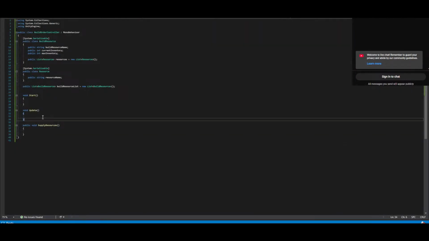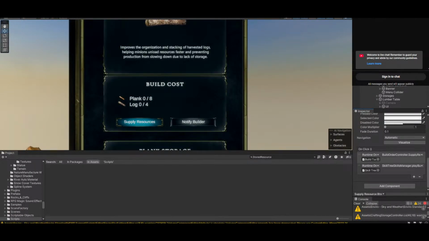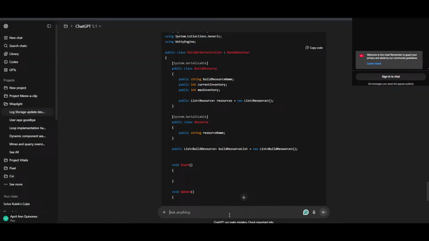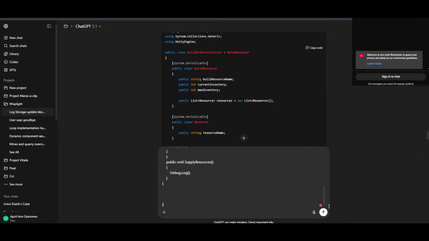So here we have the supply resources already, right? So the next thing we need to do is to test it first. Let's test first. Let's debug log, and then let's tell GPT what to do. In the supply resources, do loop all resources lists.